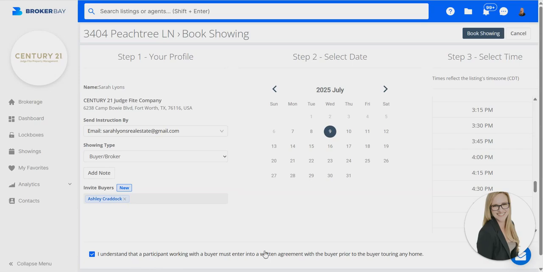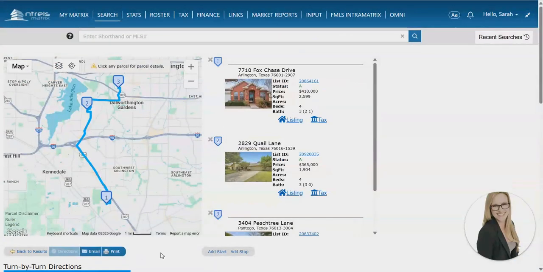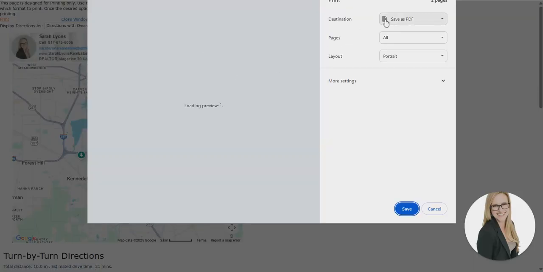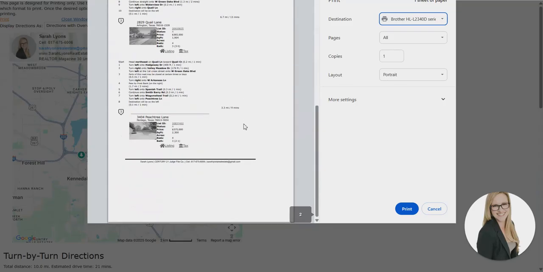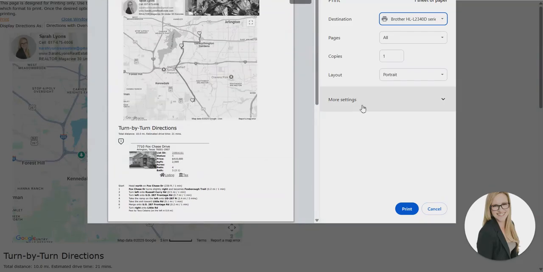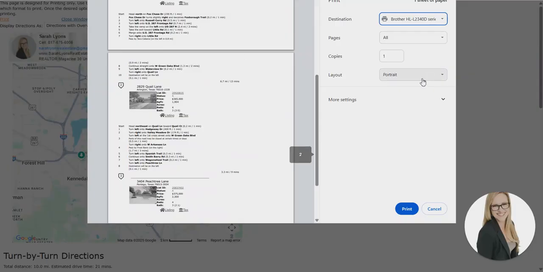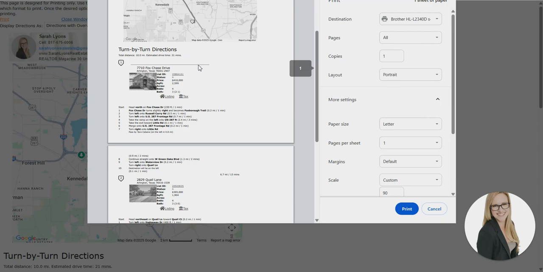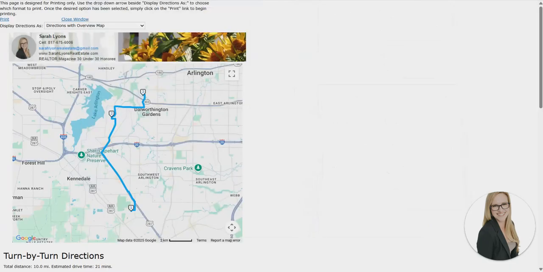You do need to click this I understand button, otherwise it's going to do a pop-up on you. And then once I have all 3 of the showings requested, I will go ahead and print this page. If it's more than 2 homes, I'll print this page by hitting print. And then I will normally just print this in black and white with the instructions for the homes. This I'll print normally as a 2-sided print, and then have this be for the client. That way they have directions and they can see where we are going.